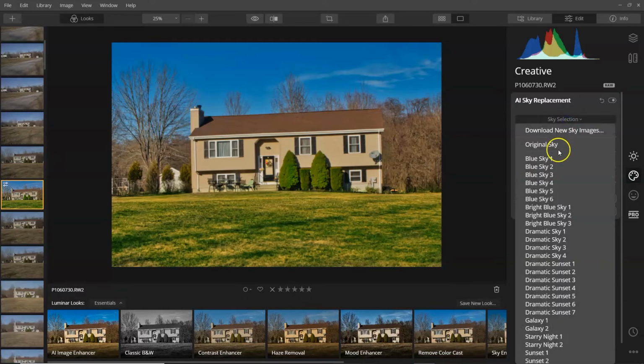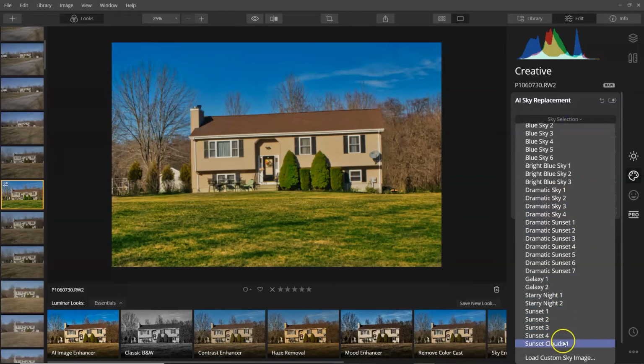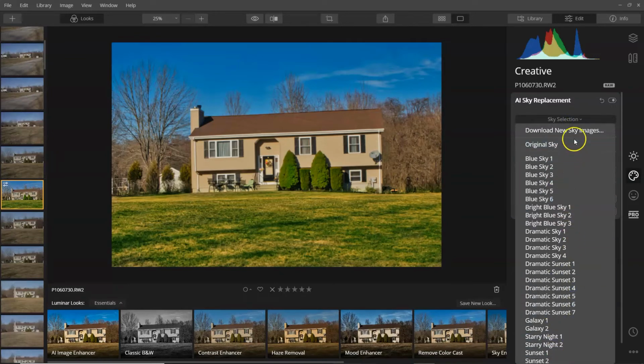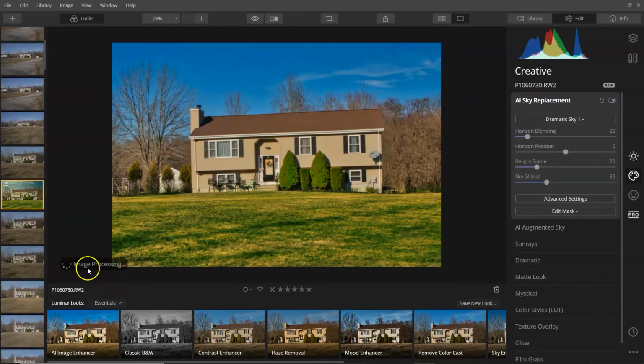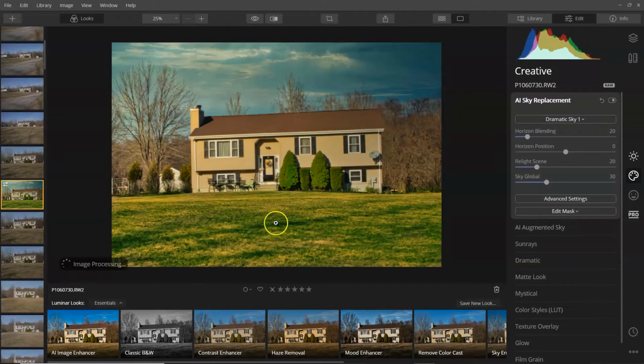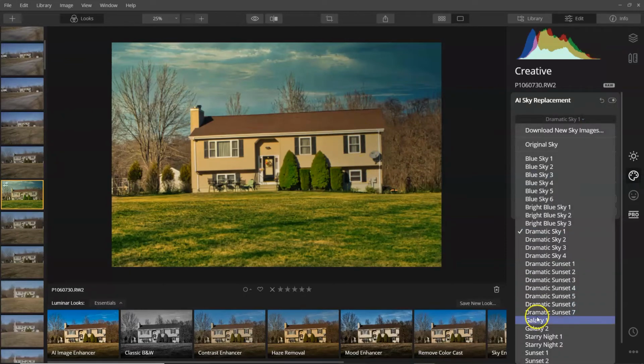So anyways, what we're going to do is, they have all these different presets here. You can load your own custom sky. You can download new sky images. But let's say we just want a dramatic sky one. We're going to click on it. It's going to process it down here. And then presto changeo, that's the new skyline for your house. Kind of cool. And it does it really, really fast.